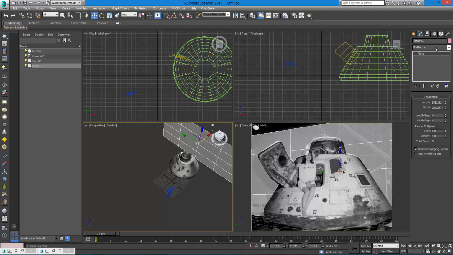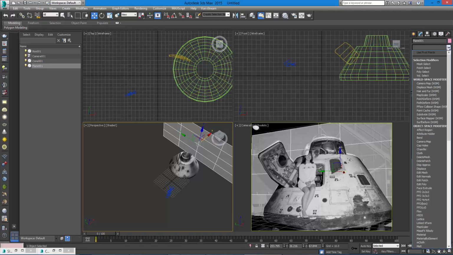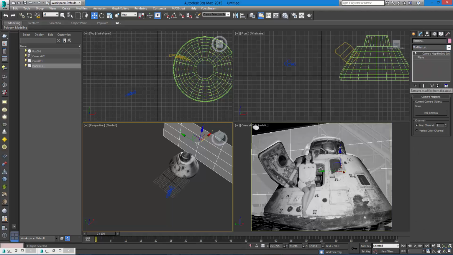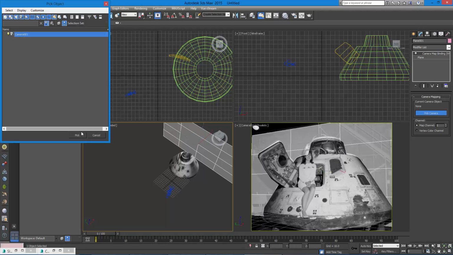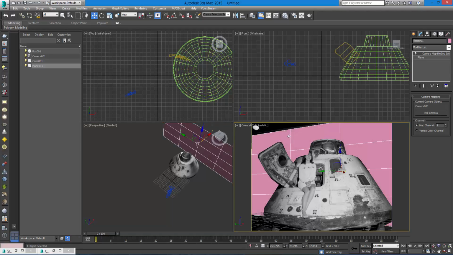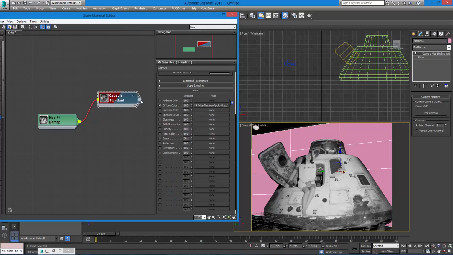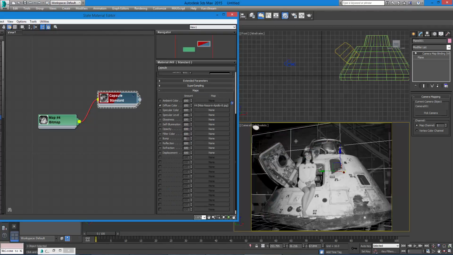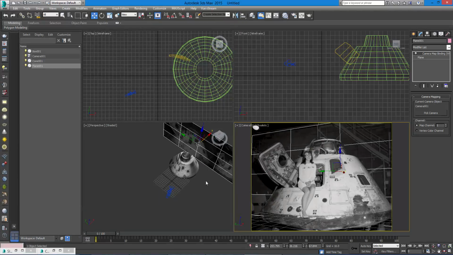So I can do the same thing. I don't even have to modify this, because it's just a plane, right? So I'm going to come in here and get my camera map modifier, go to pick camera, hit the H key, click on my camera, click pick, and then let's un-X-ray that. I'm going to hit the M key to get my material editor to come up, take this same image, drag it to my material editor and drop it. So now that actually is the background that I want in there.